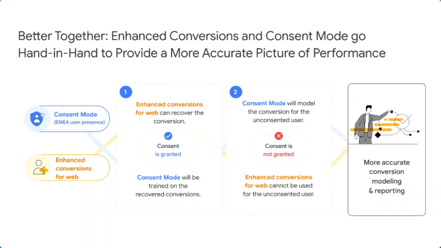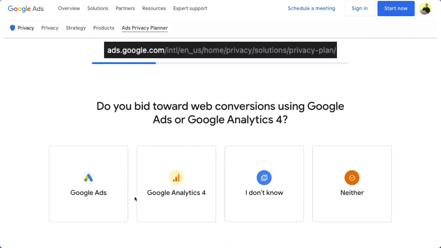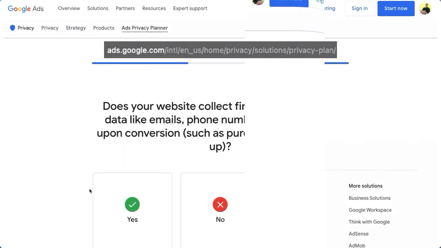Now, with third-party cookies on the way out imminently, the use of enhanced conversions in Google Ads to bypass the cookie to track conversions will become more important, and that will require consent mode being in place. Finally, to assess your requirements in different scenarios, this Privacy Planner tool from Google can be helpful.